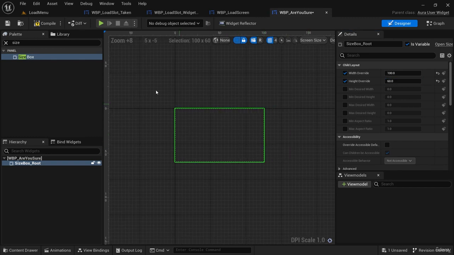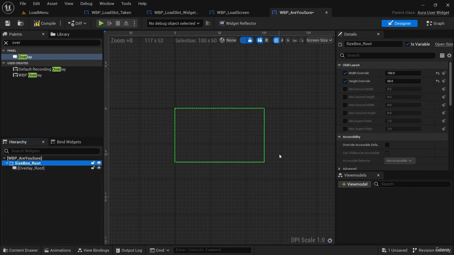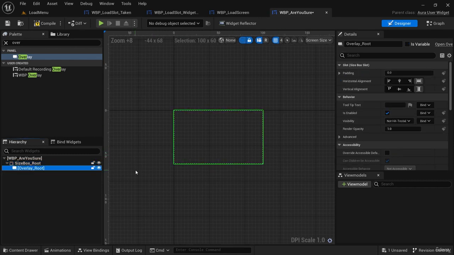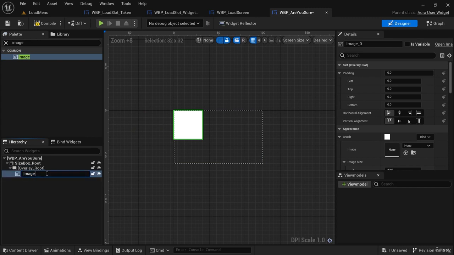Now, we're also going to want an overlay, as is typical. And this can be the overlay root. And by the way, we can parameterize the size if we like, but we'll just get it to a size we like. We'll adjust it here in the base class if we need to. And I'm going to want a background and a border, which means I need a couple of images. I'll drag one on and call this image background. And I'll drag another on, and I'll call this image border.